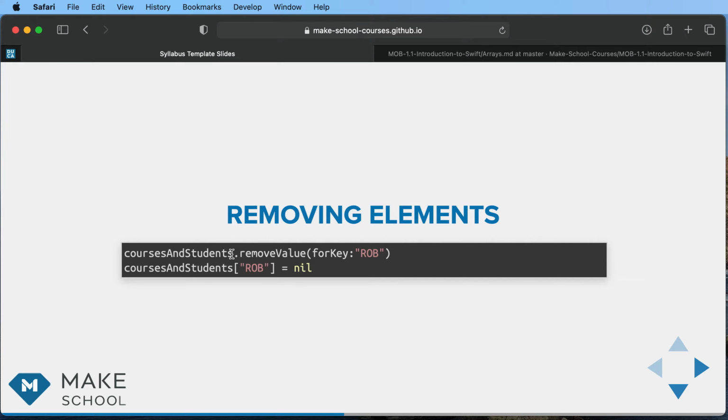Okay, so removing a value. To remove a value, you can call removeValue, and then you can say forKey, and you can name the key that you want to remove. So if I remove the value here, the key remains and the new value is nil because we've removed the old value.